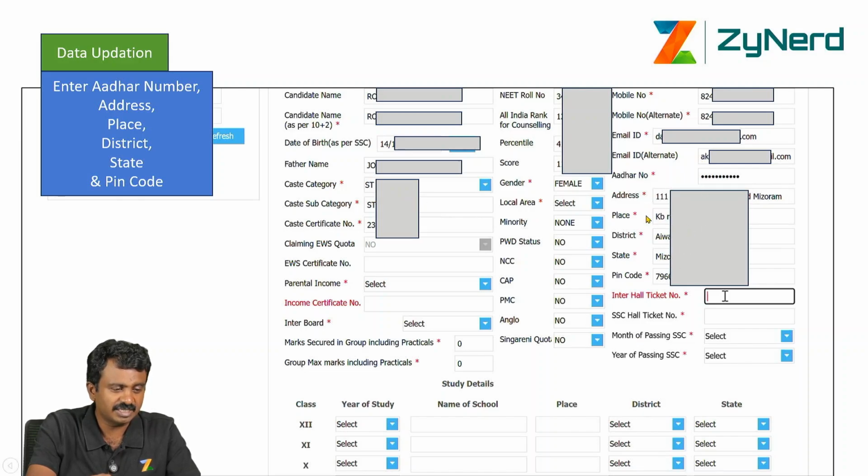Let us say you are providing any address over here. That does not define your eligibility at all. So this is not an issue at all. So you can go ahead and select any number over here and any address over here.